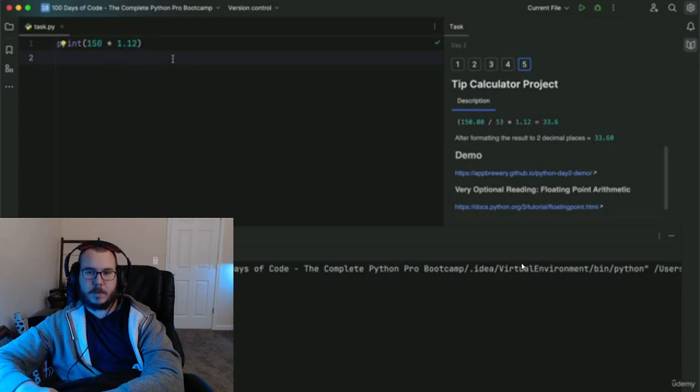Now, once we've gotten to 168, the next step is to split it between 5 people. So 168 divided by 5 is equal to 33.6. Now, what we want to show the user is the amount that they have to pay with 2 decimal places of accuracy. So we want to say something like 33.60 if this is the case, because that's normally how we represent numbers when it comes to money.